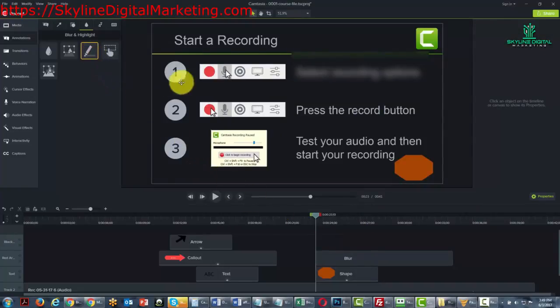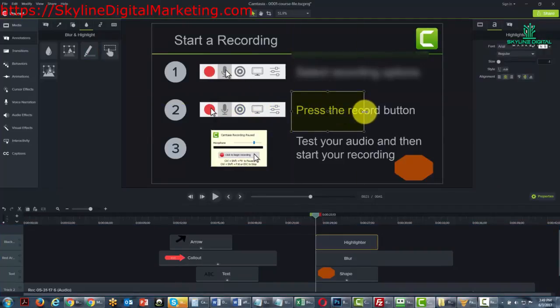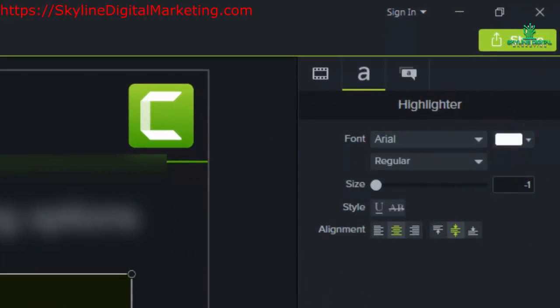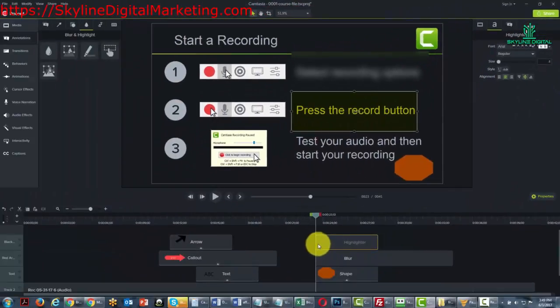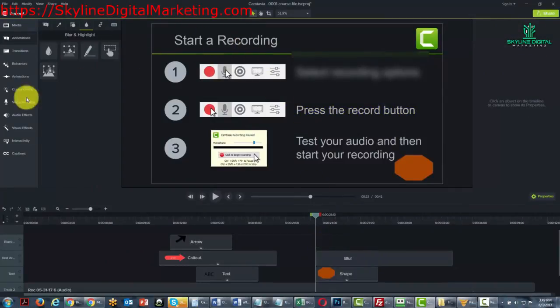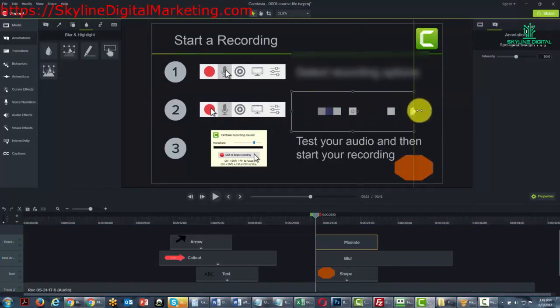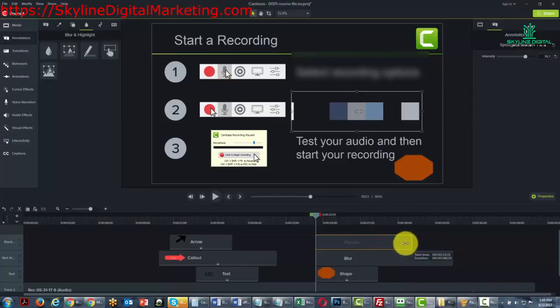We can highlight something. Once again, remember, we can alter all of these elements when we click inside of the element and we go to the properties area. We can pixelate something, which works very similar to the blur, but has a different effect. And once again, we can change this in the properties area. And we can lengthen or shorten it on the timeline.